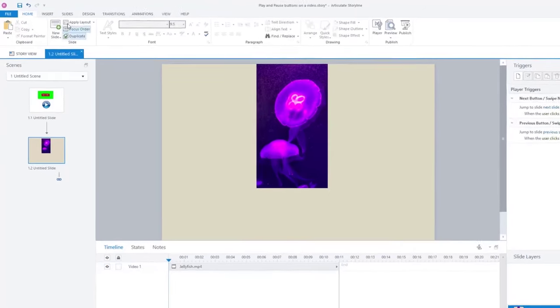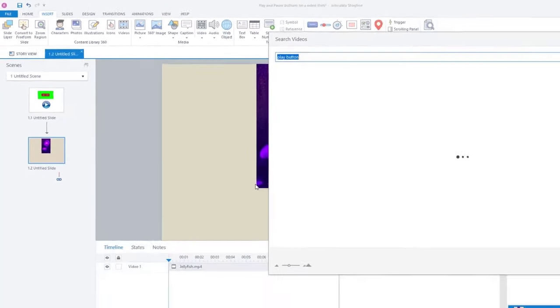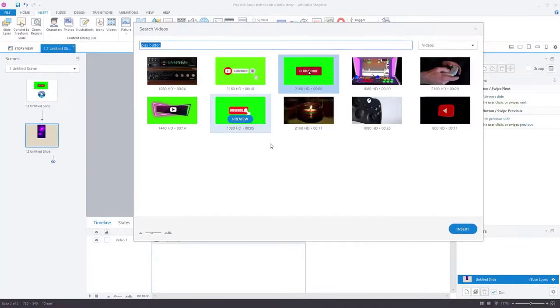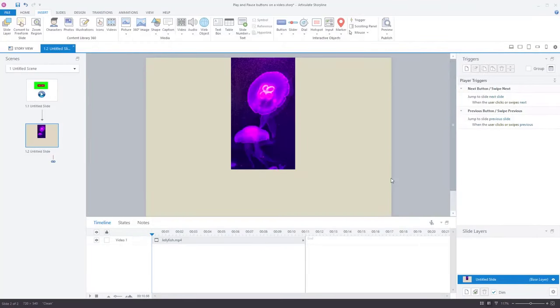And I'm showing you that, so I've gone to insert and video from file, but if you're using Storyline 360, I could insert a video from here. Okay, so any video that I wanted. For instance, one of those. But I'll use this one here.